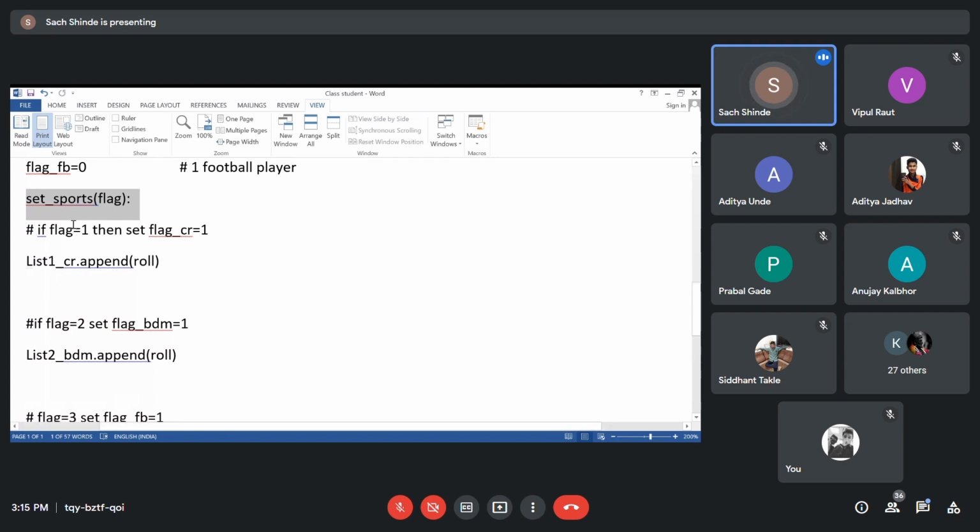Now what will happen in flag 1? So this is an algorithmic representation. If flag is equal to 1, then we set the flag of that person for cricket as 1. That simply means he is a cricket player. Understood the meaning of that? Flag is equal to 1, that means he is a cricket player, simple. And we add that to the list of cricketers. So we create three lists, one for the cricketers, another for badminton, and another for football. So we append his roll number to the cricket players list.